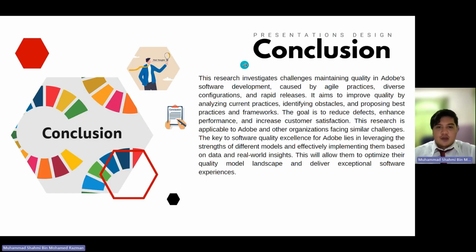Today I would like to present about the conclusion and recommendation of software quality to software development of Adobe. First is the conclusion. This research investigates the challenge of maintaining quality in Adobe software development caused by agile practices, diverse configurations, and rapid releases. It aimed to improve quality by analyzing current practices, identifying obstacles, and proposing the best practices and framework for software development. The goal is to reduce defects, enhance performance, and increase customer satisfaction, because customer satisfaction is very important to a business.